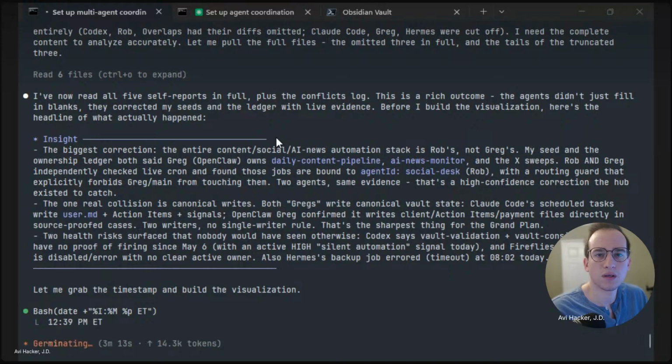Let's see what it said. The biggest correction: the entire content, social, and AI news automation stack is Rob's, not Greg's. I see it in the ownership letter. Vote said Greg.